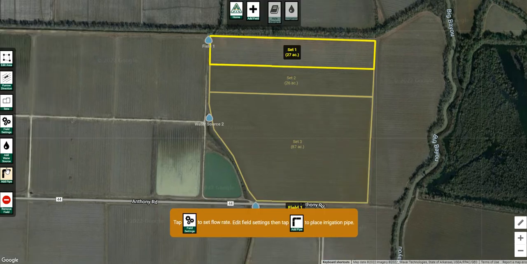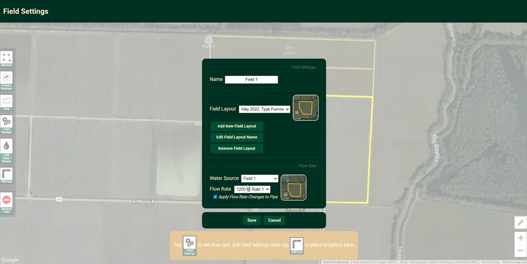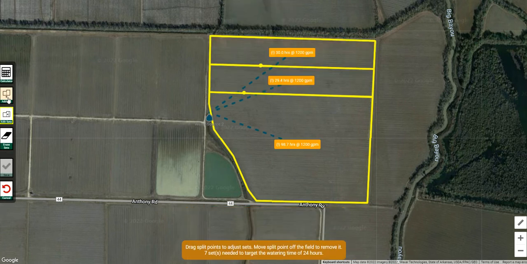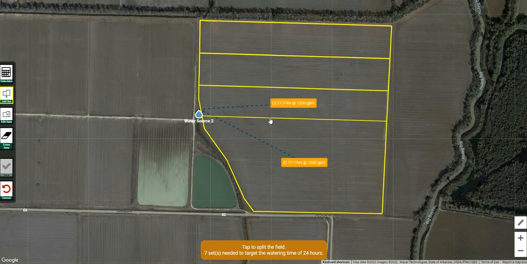So click Save, click in this field again, make sure you come over here to Field Settings, and again, we want to select that specific water source that we're going to use. Water source 2 this time, and then the flow rate associated with that water source. It could be different, so you want to make sure that you've got that calculation correct. Come back over here and click your Sets button, Add Set. Now, as you can see here, Pipe Planner takes into account that second water source.